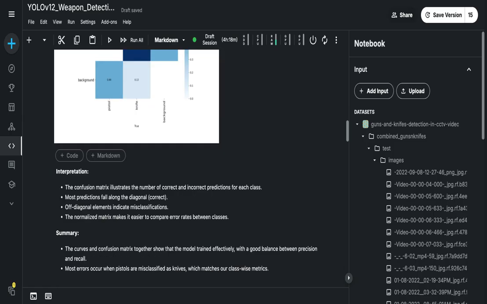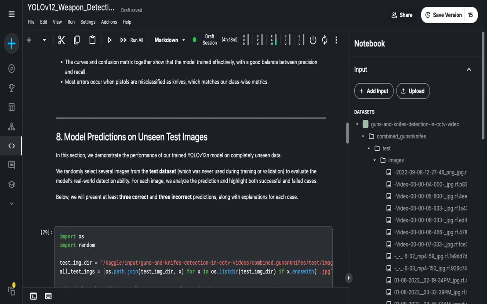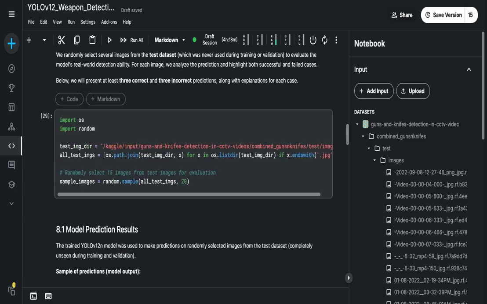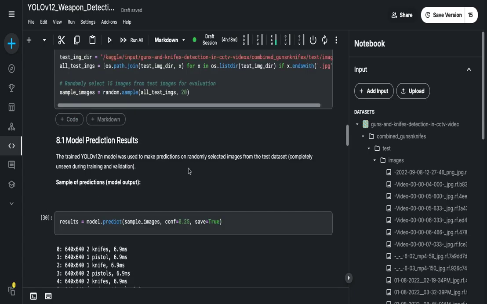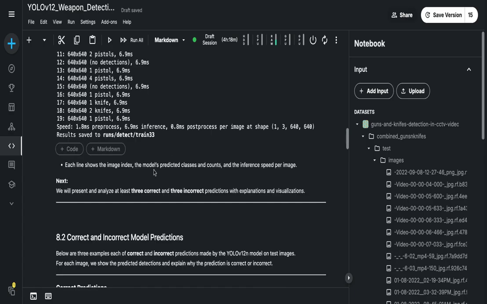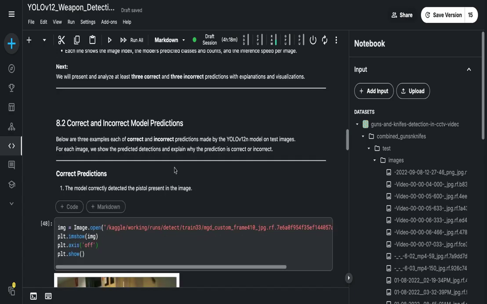So now I want to predict some new images using my model. I have used the images from the test folder from my dataset. I picked 20 random images from this, then used my model to predict them, and I'm going to cover three correct and three incorrect predictions.